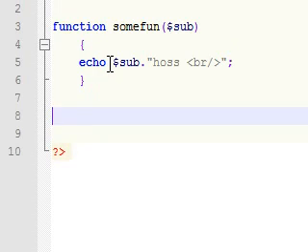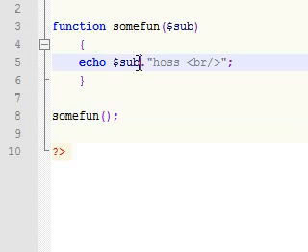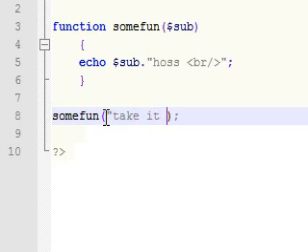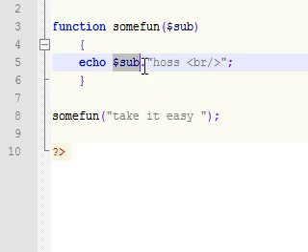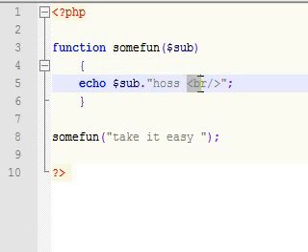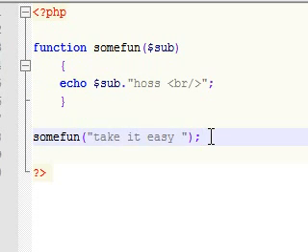First thing you have to do, of course, is call your function. And mine is called SumFun, and then after that you add your parameters. Now, instead of just leaving them empty, you write whatever you want to substitute for this in here. So I'm going to say take it easy. So now if I outputted this on the screen, it's going to say take it easy hoss, and it's going to move on to the next line.